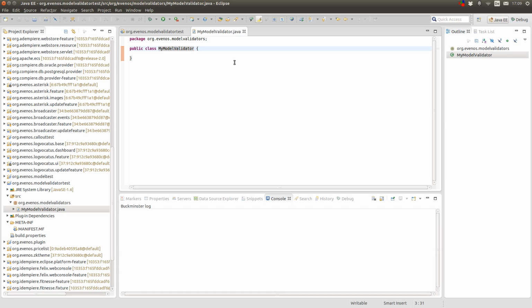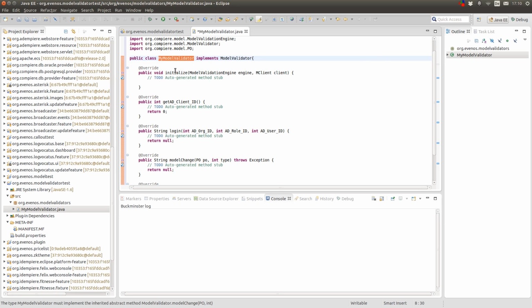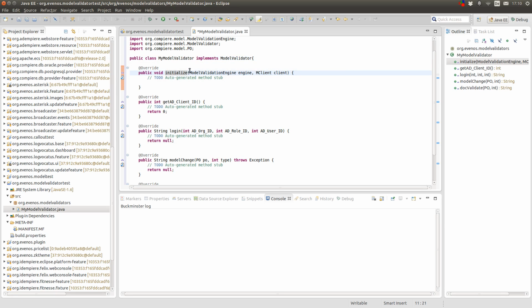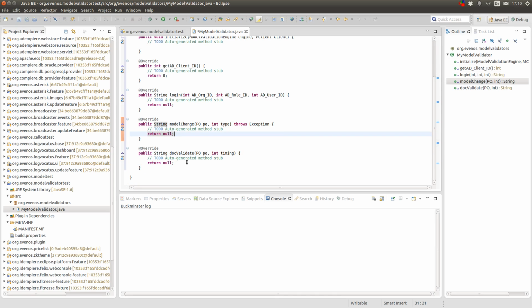If you want to create a model validator, you have to implement an interface called ModelValidator, and it provides you with some methods. The first method is the initialize method, which gets called after your model validator was loaded. Then it has a getter method for the client, a login method, which gets called when the user logged in. And here you have the methods you can use to validate a model.